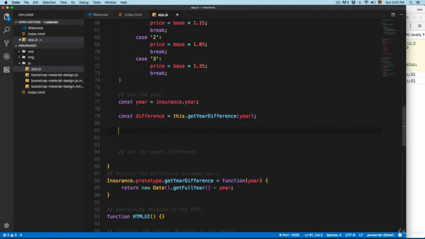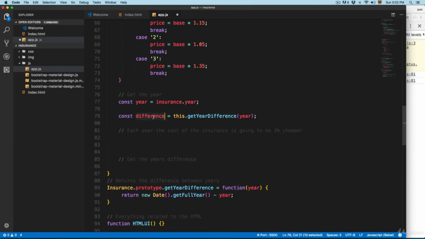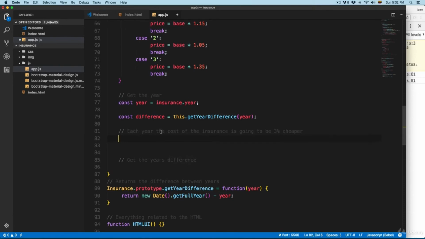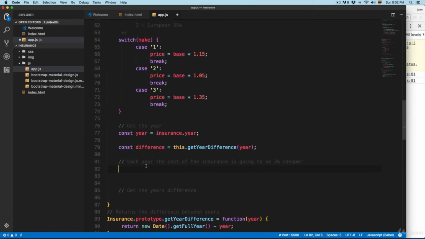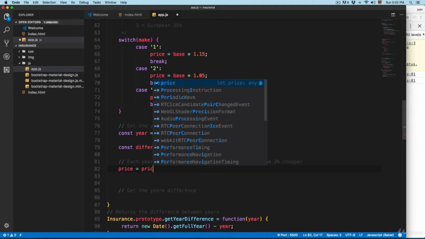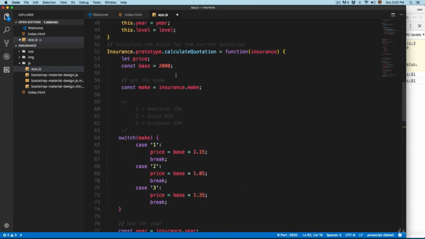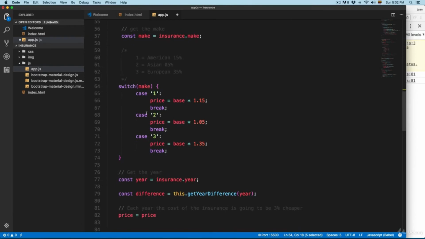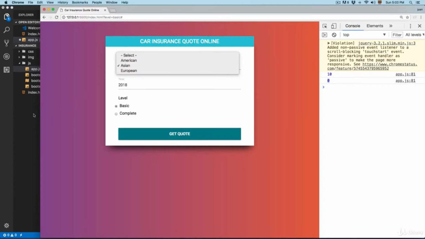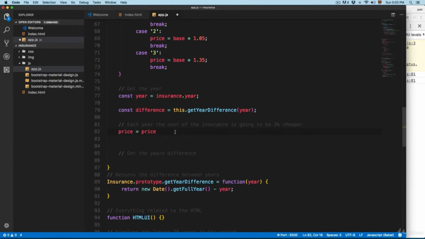So then we're gonna add each year the cost of the insurance is going to be 3% cheaper. So this is why it's important to get the difference. So you can see that we already have this variable that is called price. So we're gonna use that. It's going to be price equals the current price that we have from the base. If you remember, we defined this base, and then we increase based on the different makes that we have here, the models. So this price is going to be already there, depending or based on the selection from the user.